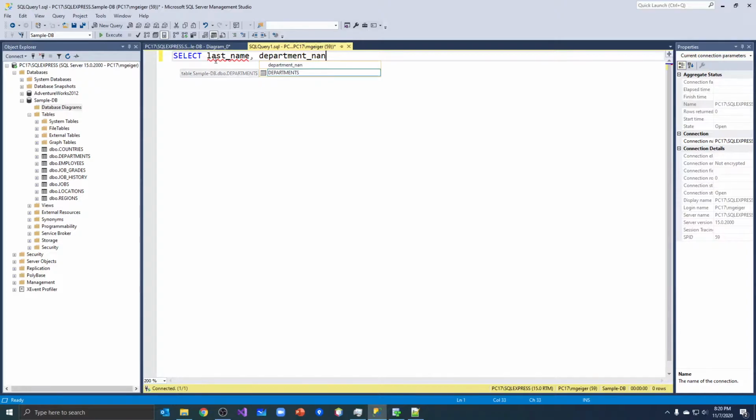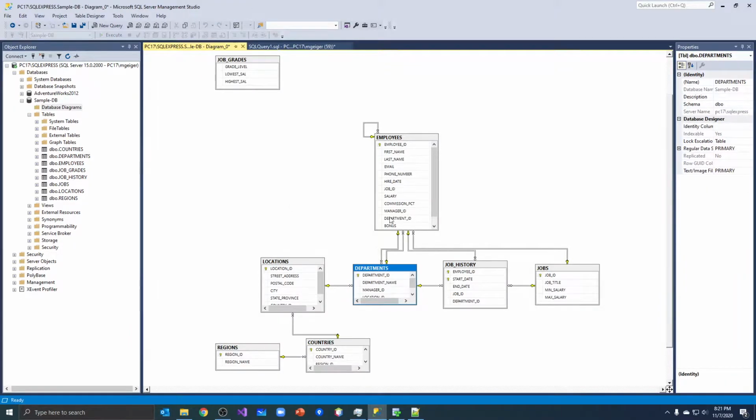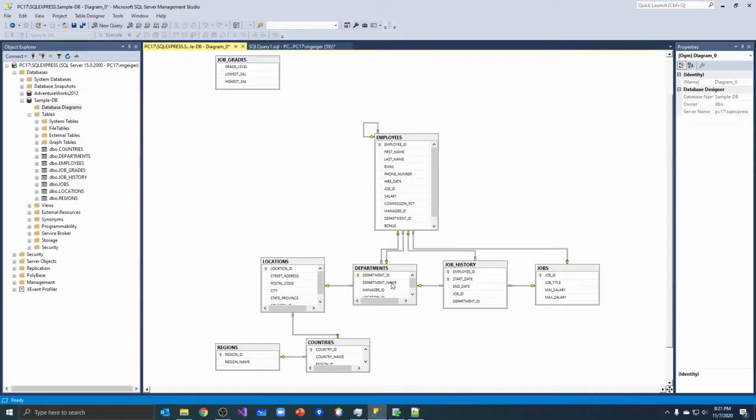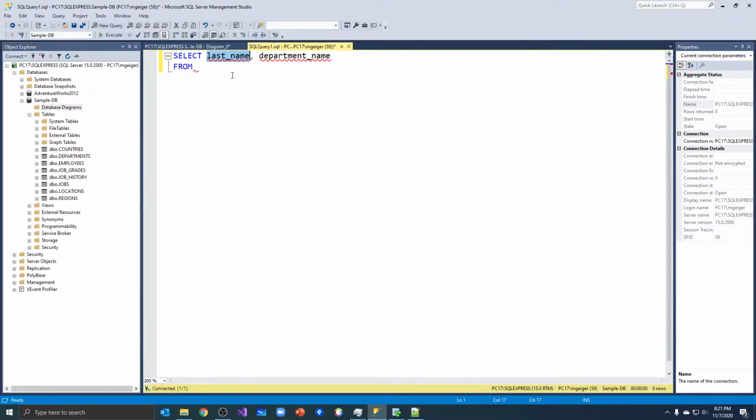We're going to get the department name and the last name from. Now, let's look at where these came from. Where did last name come from? Last name is from the employees table. Department name is from the departments table. So I'm going to pull them from the employees table.